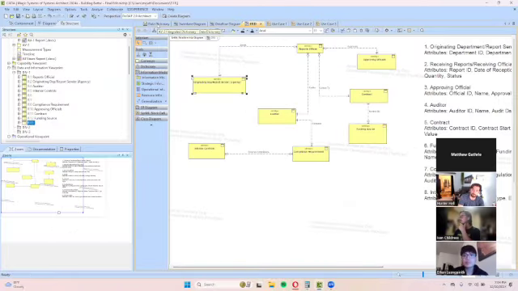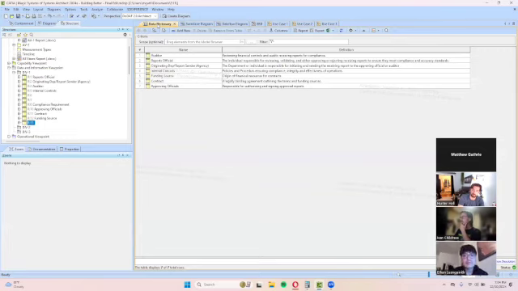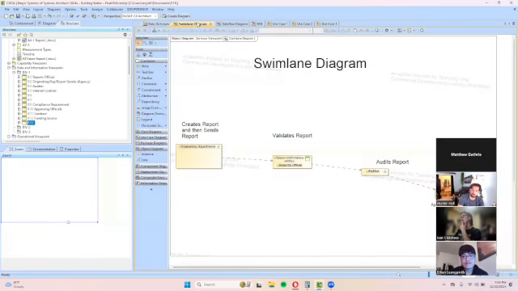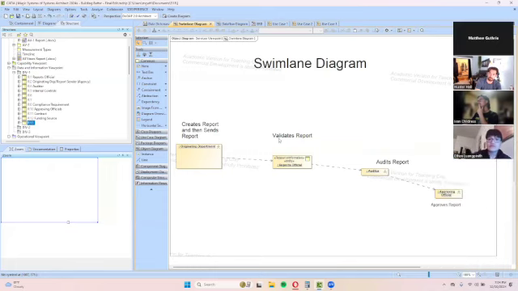Hello, my name is Matthew Guthrie. I'm going to quickly run through all of the work that I put into the Magic Systems architecture software, or our case tool management software. Firstly, I added the 7 entries from the data dictionary into the software. I incorporated a swim lane diagram showing how a report is created, validated, audited, and approved.